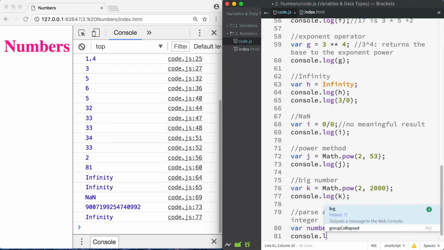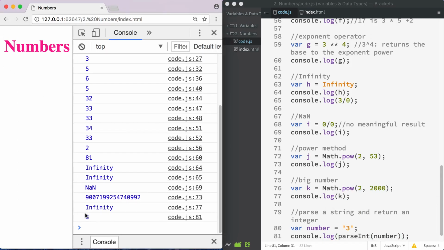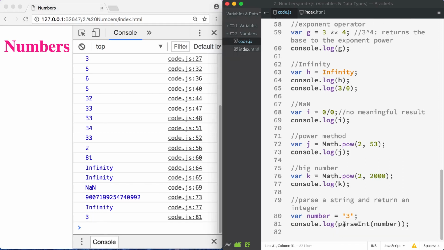If I print parseInt of number, I'm going to get 3. But is 3 a number or is it a string? Let's check. You're going to check the type of this and we're getting a number. So parseInt is a useful function that you can use for this purpose, changing a string into an integer.